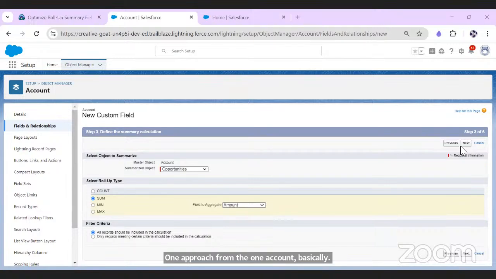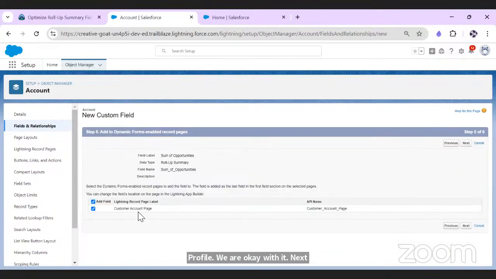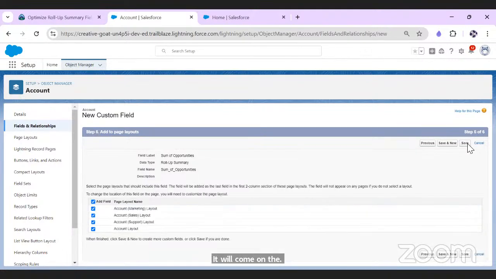Done till here? Yes, no. Okay. Next, it will be available for all the profiles. We are okay with it. Next, it will come on the customer account page. Fine. Next, all these page layouts we can see there. Save.